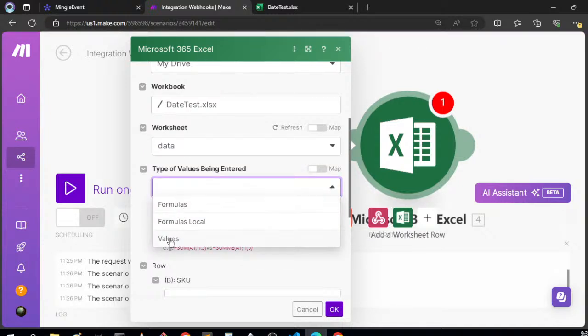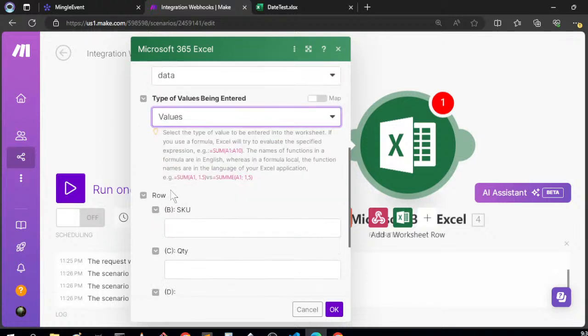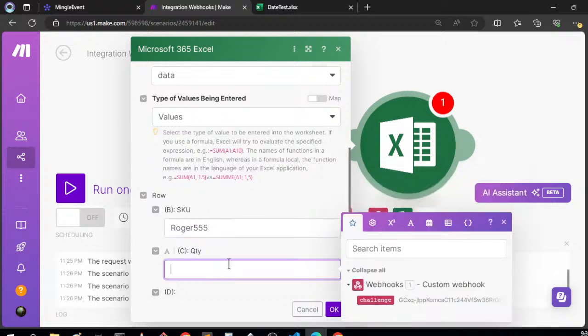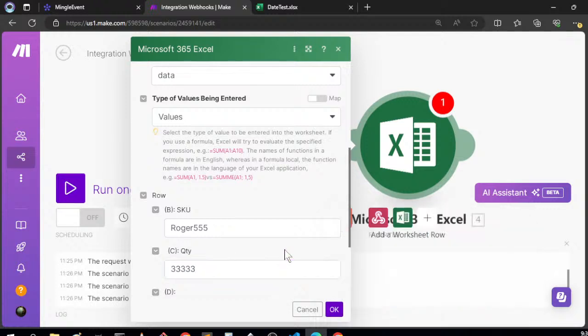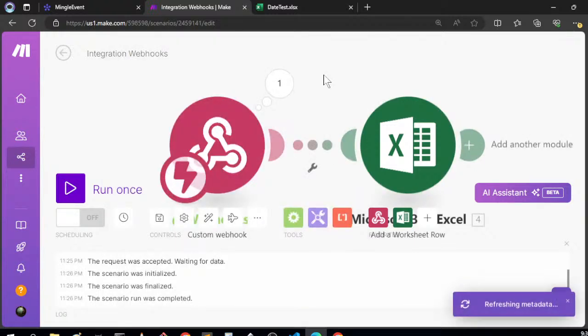We can use formulas. In this case, I'm just going to send some values over. It's already figured out what the names of my columns are. So I'm just going to put in a recognizable, maybe Roger 555. And for the quantity, 33333. There. Okay, so we're trying to add that information to our Excel spreadsheet.